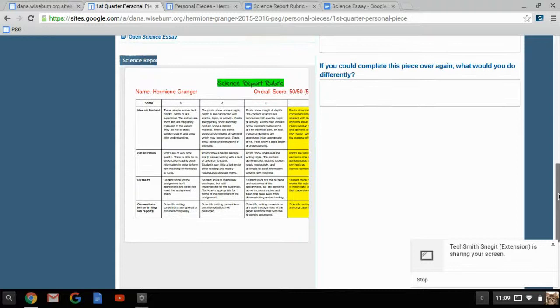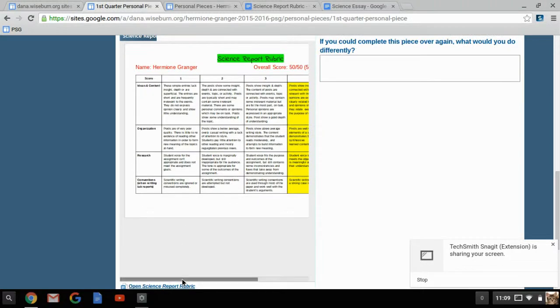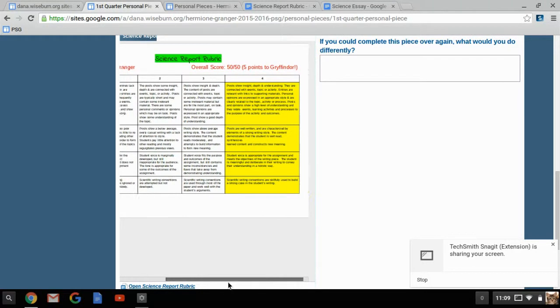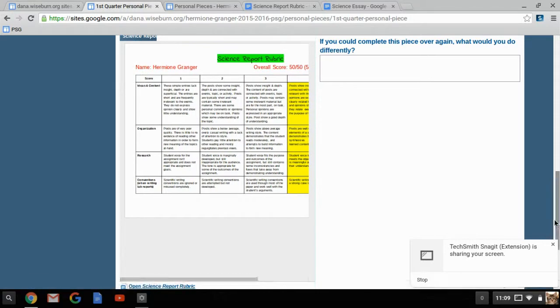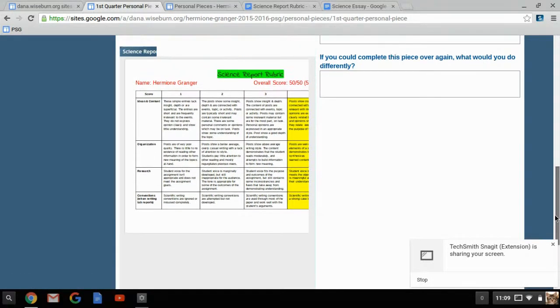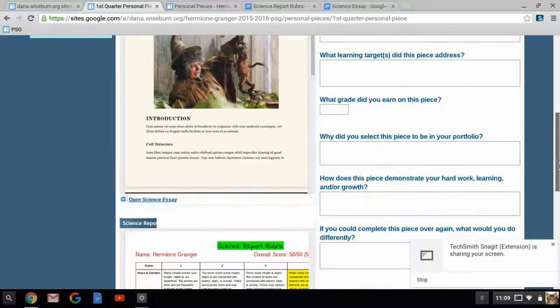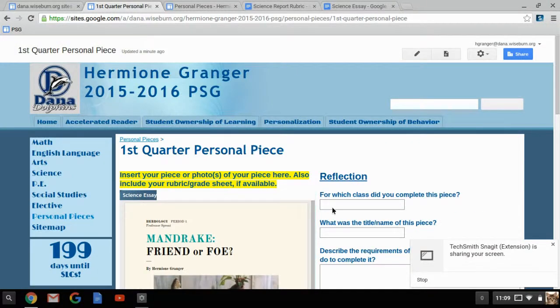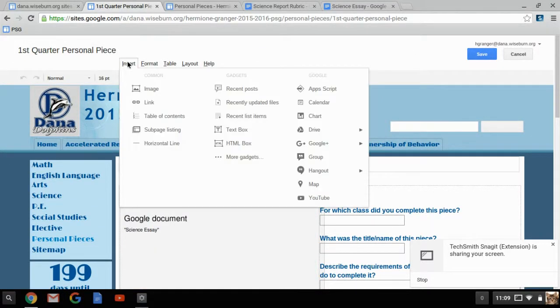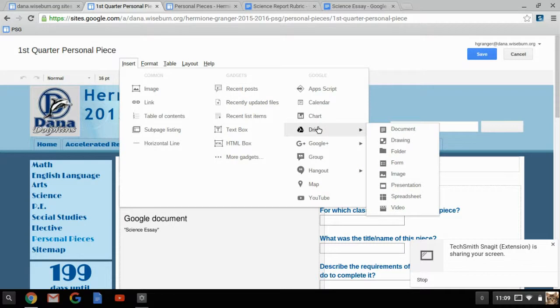Okay? Right there on the page, and you might have a scroll bar, that's okay. So my whole rubric is there, and that's exactly what I wanted. And that is how you embed your documents onto your personal piece page. So again, just to review, to embed a document or a drawing or a spreadsheet or anything else in Drive, you need to first click Edit, Insert, Drive, and then you find whatever it is that you want to put in as your personal piece from your Google Drive.